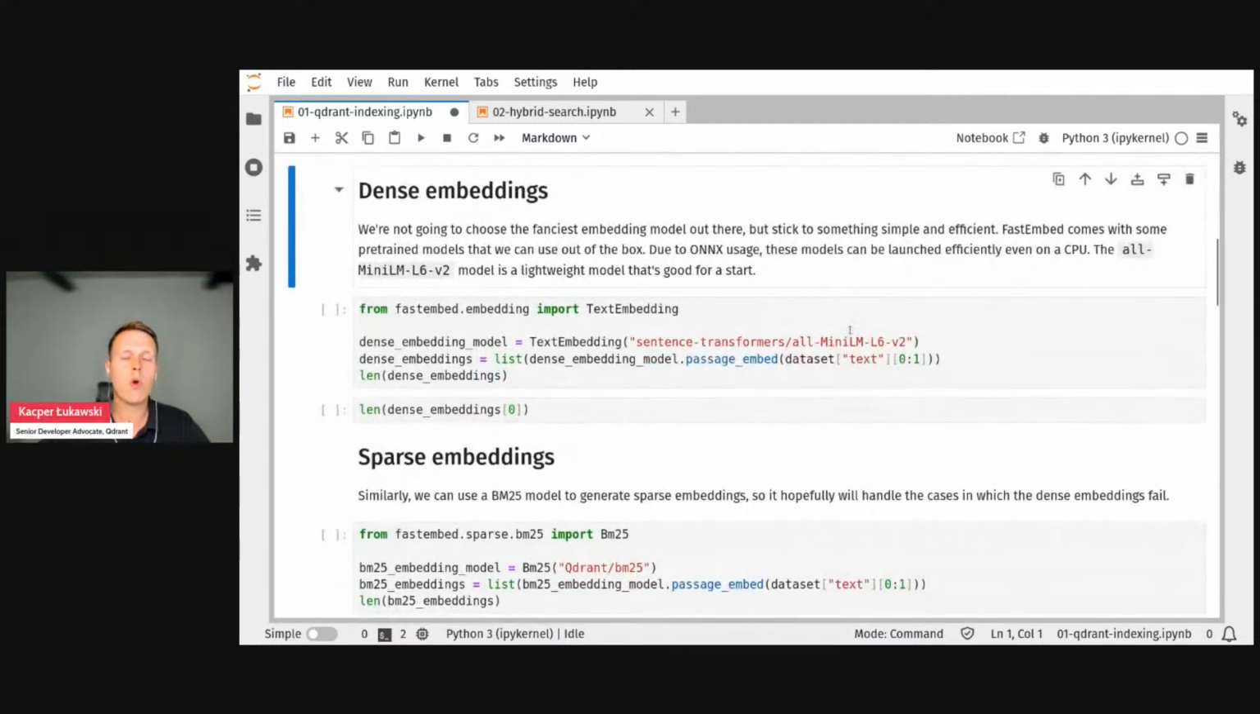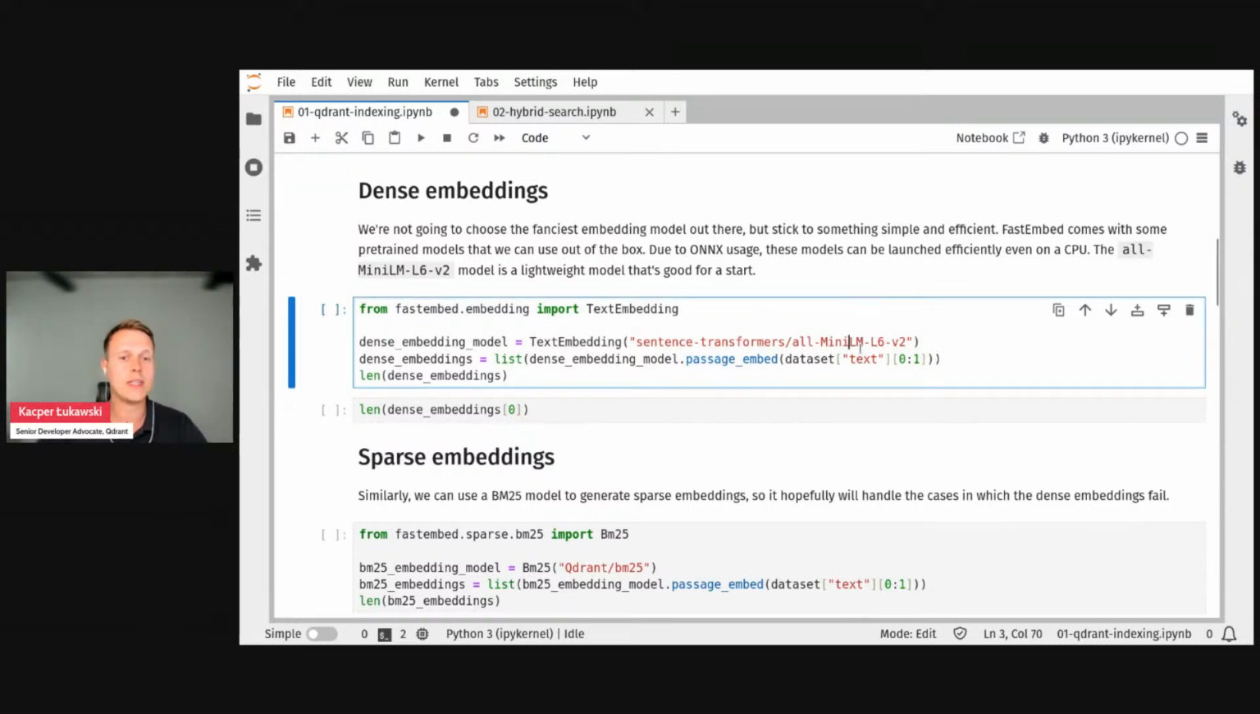So since we want to create a hybrid search experience, we need to have at least 2 methods of encoding our text. We could possibly use 2 dense embedding models and just try to combine the results together. That's also one of the ways in which you can create hybrid search. But we want to use hybrid search built from dense embeddings, sparse embeddings, and a late interaction model, such as ColBERT.